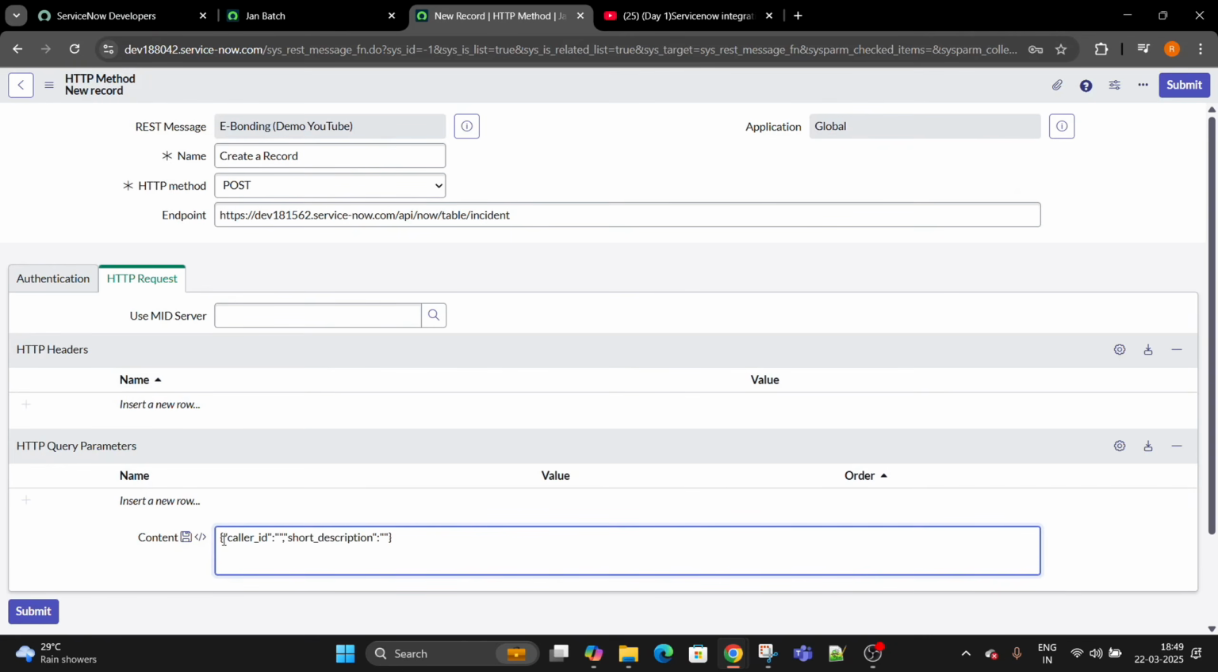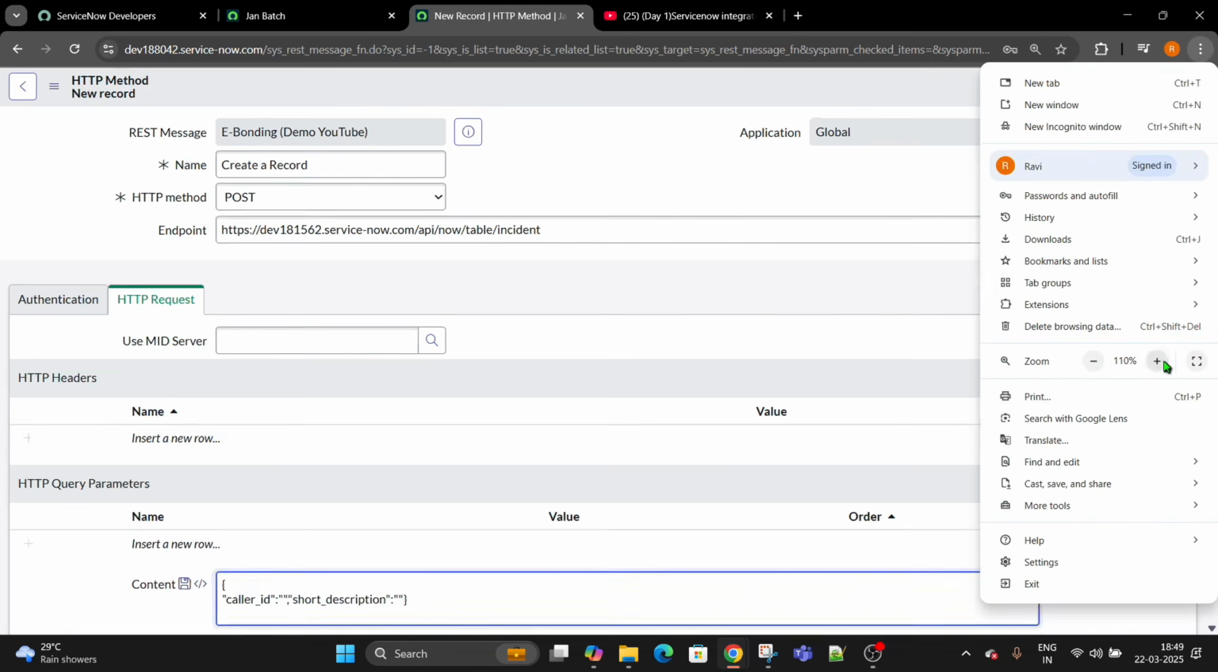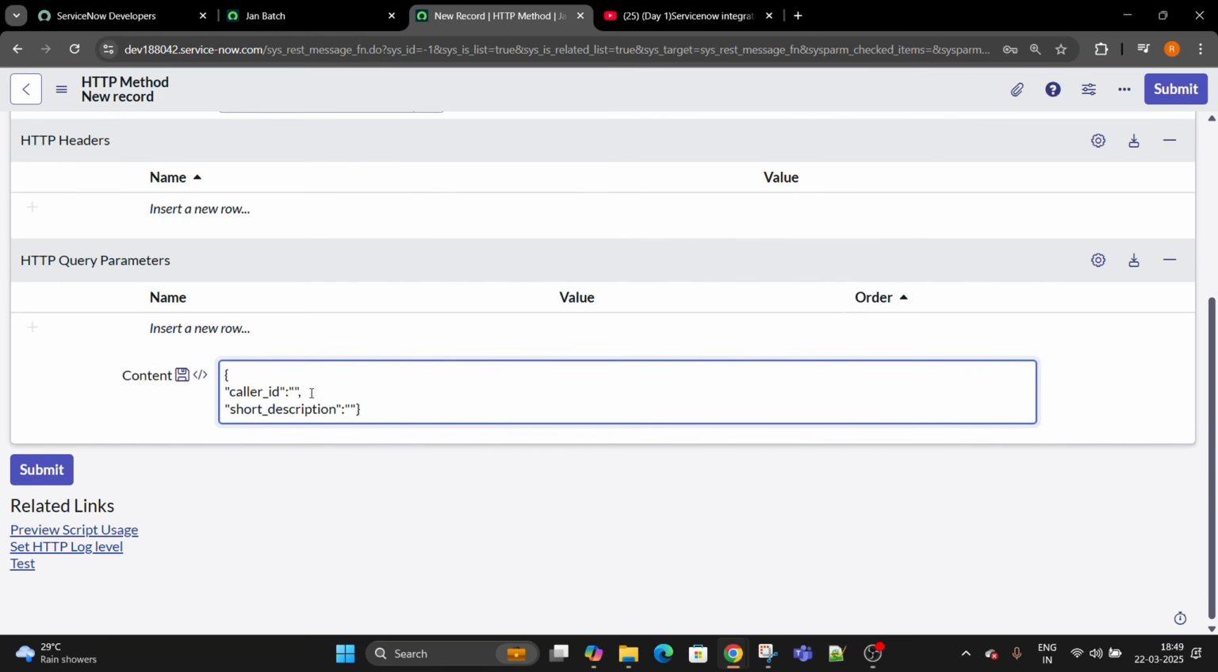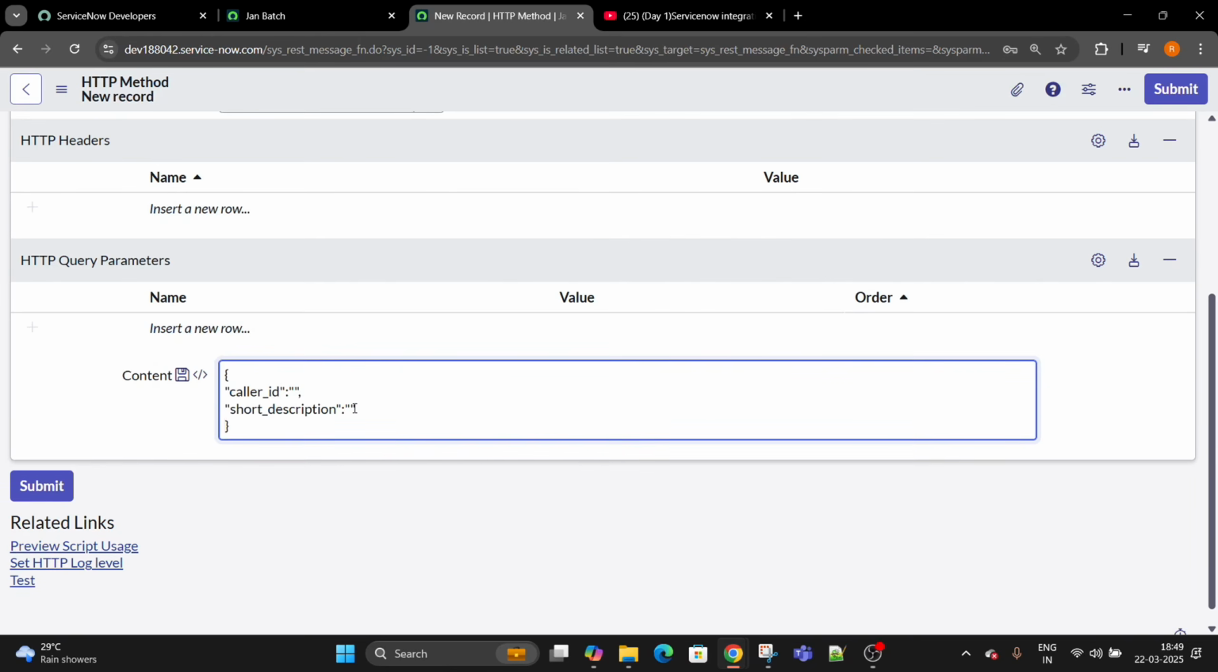Now caller is a reference field. Caller will always be represented with the help of sys_id. Anything which is a reference will be sys_id. So we can pass the sys_id, but here we are making it dynamic. How to make it dynamic? We can put here dollar, double quotes, dollar, curly braces, and put any variable name.